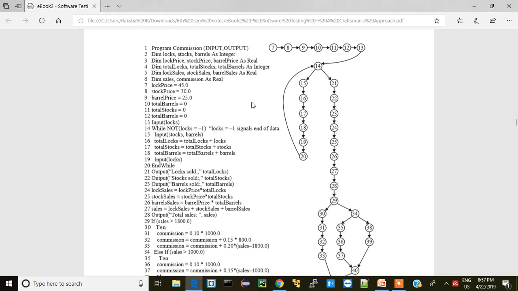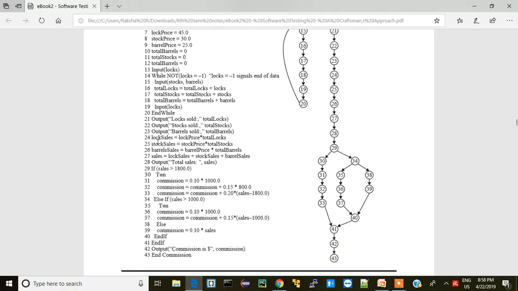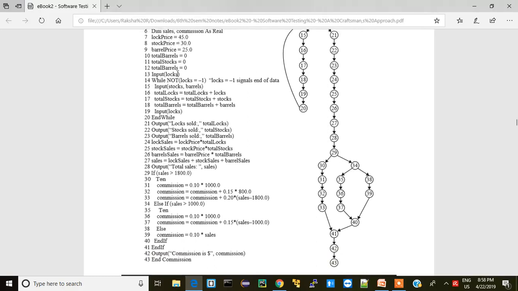Coming to the defining node and usage node example, log price is equal to 45. This is a point where the variable log price has been assigned a value of 45. As a result, the 7th node, corresponding to line number 7, will be called a defining node. And in line number 24, you're using the value of log price that you had declared before, that is 45. So you're using the value of log price. As a result, this will be called a usage node.